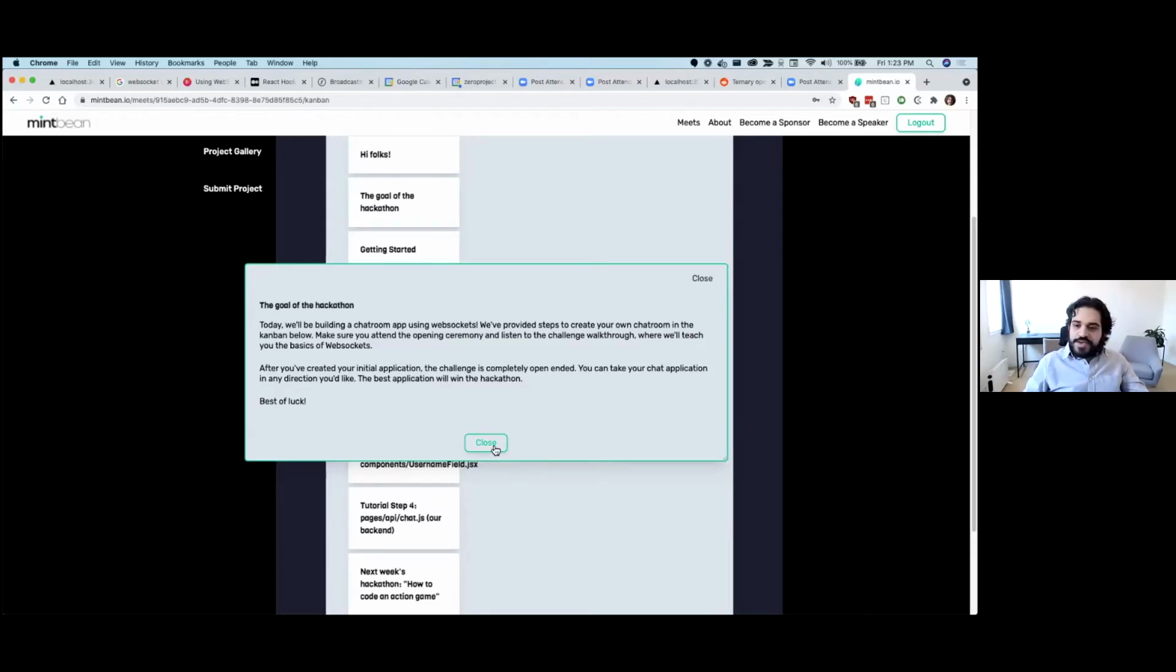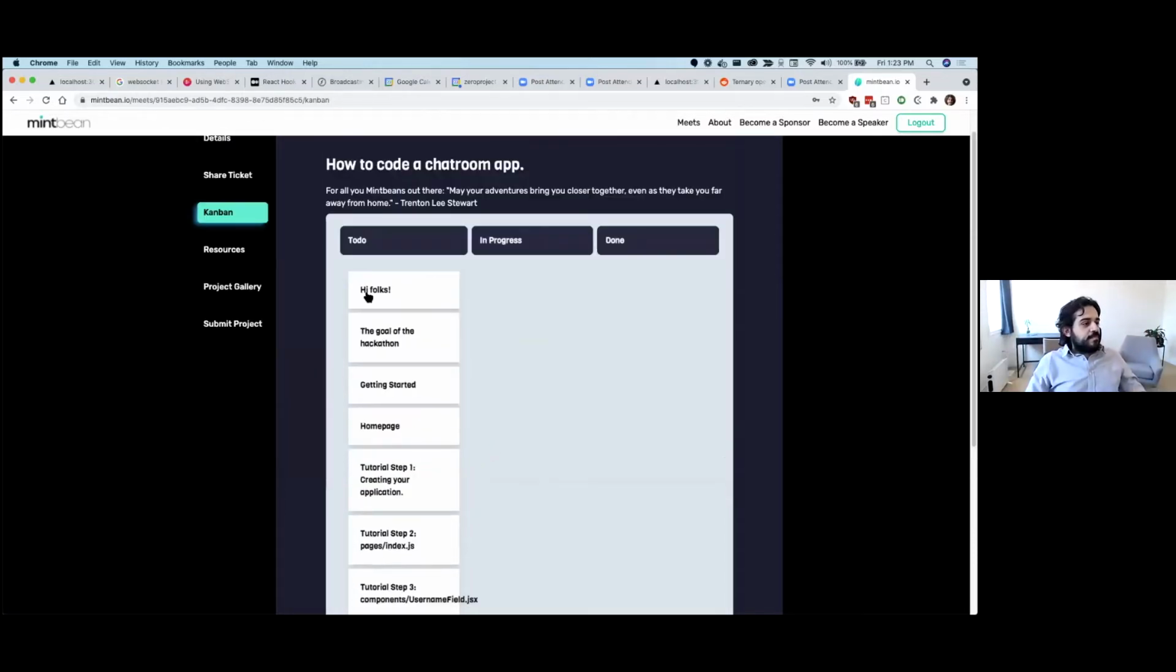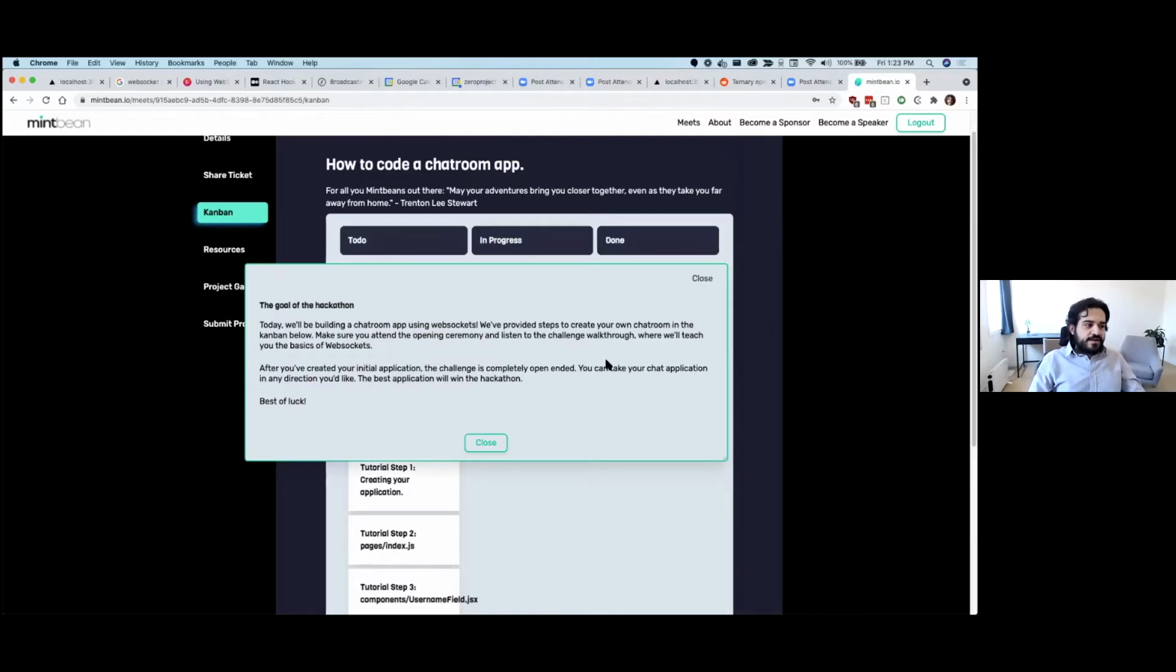Let's walk through it, and I will take it super slow. The goal of the hackathon is to build the chat room. We've given you sample code, and we've shown you how to get started with it right from step 1, which is initializing your project. But let's not get too ahead of ourselves. Let's talk about WebSockets.